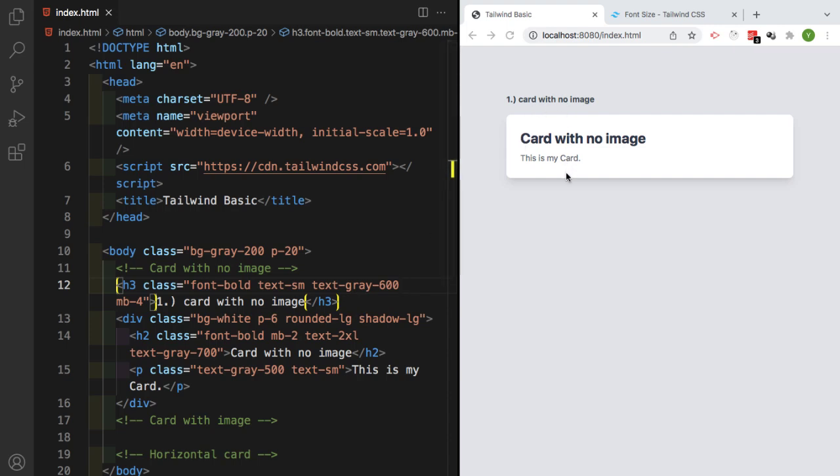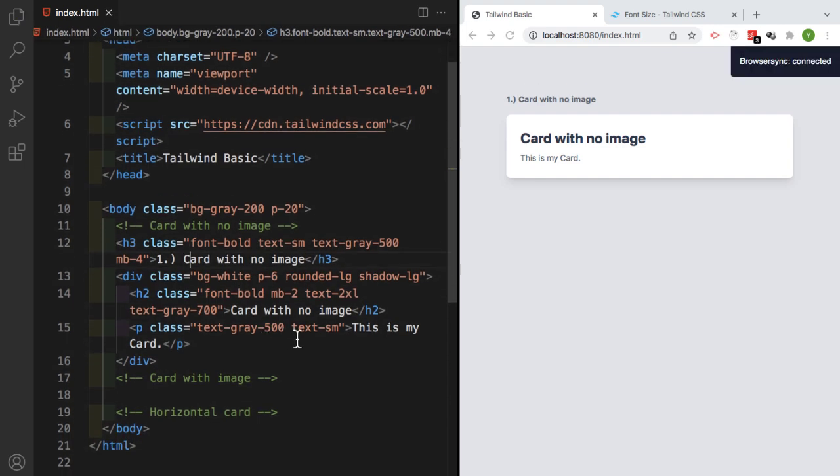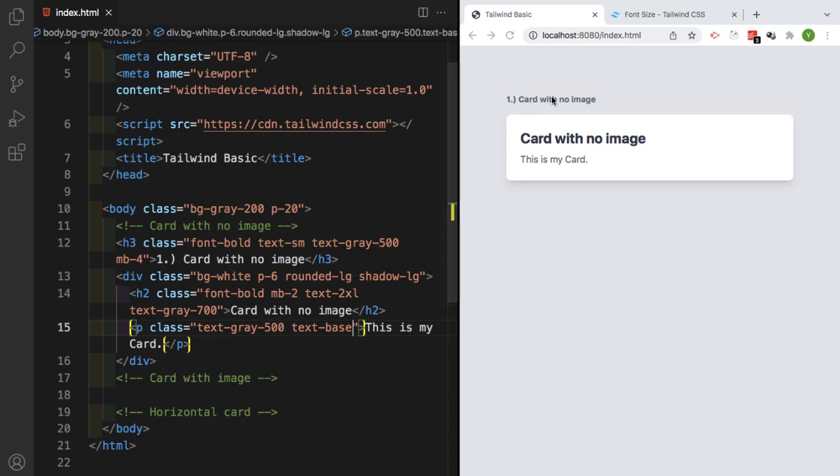So this color is too light. Okay, card with no image. So this is looking much better. Maybe we can give 500. You can just play around. If you want, you can just change it according to your requirement. Okay, I'm just looking at which looks better. I think text base is fine here, because this is too small. Okay, this is fine.